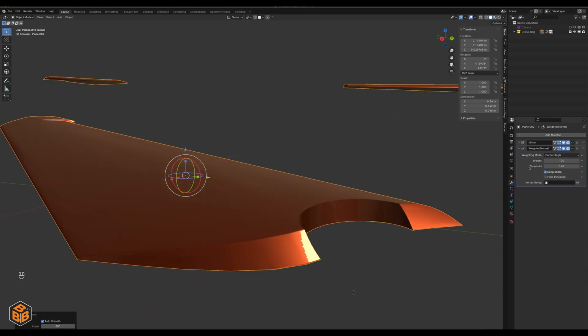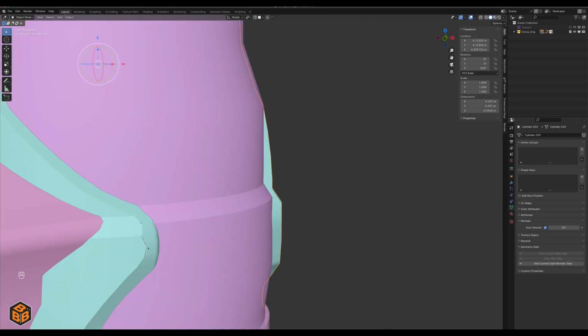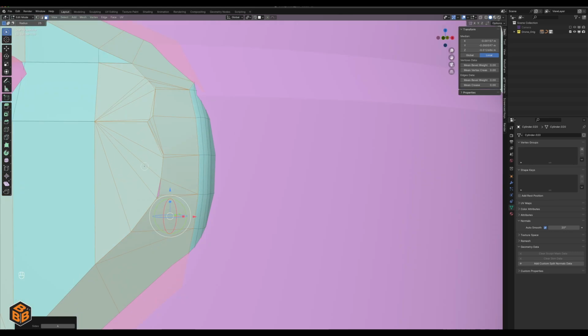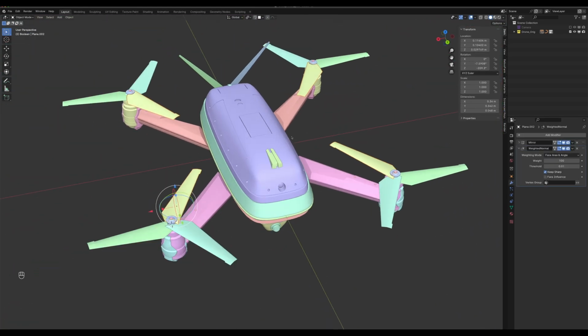Also, do not hesitate to check the n-gons, because n-gons are not something you want to keep on your model. Whenever you're done and you're good with your geometry, you've checked everything and you're fine with that, then let's go to the second step, UVs.